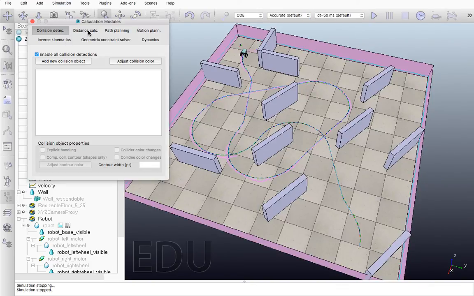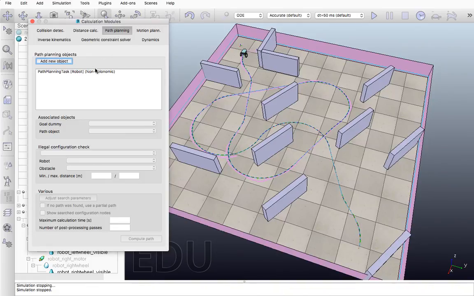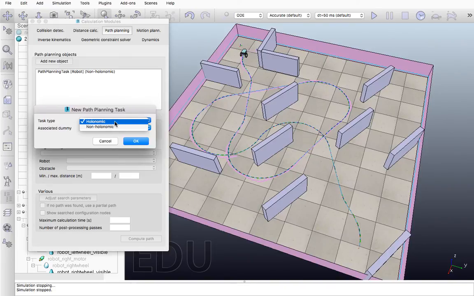Here in the calculation module, we have the path planning module, where we can add a new object which is holonomic or non-holonomic, depending upon the robot we are using. Here we have taken a non-holonomic robot, because a non-holonomic robot cannot move in all directions freely, but a holonomic robot can move in all directions freely and has more degrees of freedom. So this is a non-holonomic robot. Here an associated dummy is being used. Here the dummy is basically the robot.